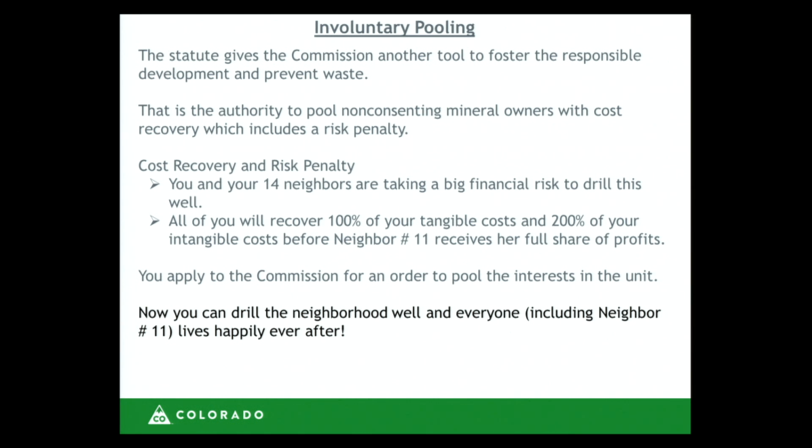So the way the cost recovery and risk penalty work is that you and your neighbors are taking a big financial risk to drill this well. So the risk penalty is that neighbor 11 does not receive all of her profits from the well until you and your neighbors that paid for the well recover 100% of your tangible costs and 200% of the intangible costs. Once that's done, then neighbor 11 will get all of her share.